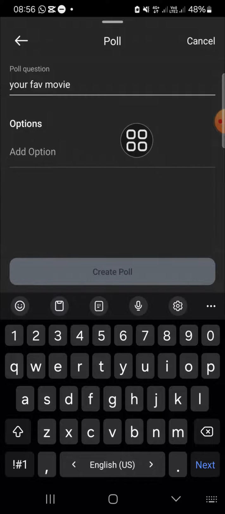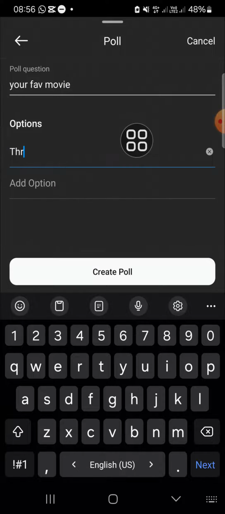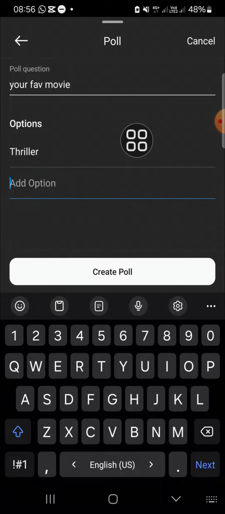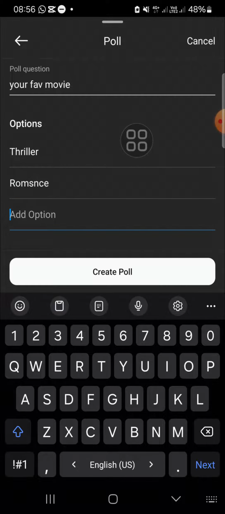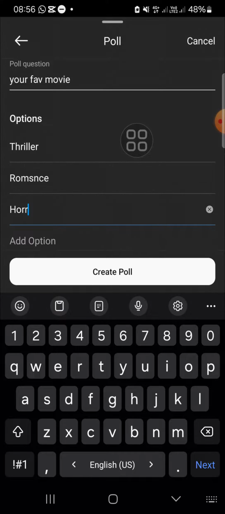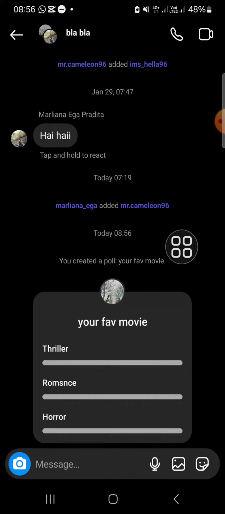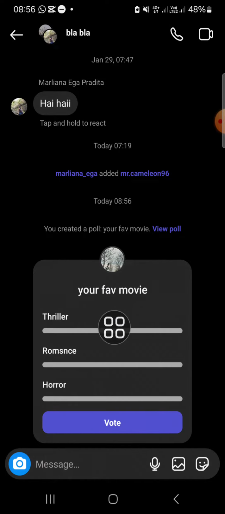And we can add the poll option. I'm going to add thriller, and for example romance, and oops, I got a typo, but that's okay. Romance and horror. And after we're done, we just need to click on create poll, and now the poll has been created. And that's how we can create a poll on Instagram direct message or DM.